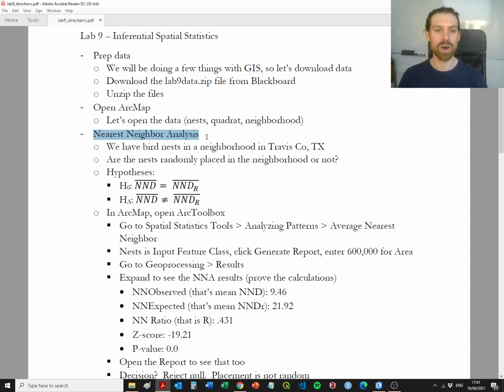We opened up, and we're going to start doing our nearest neighbor analysis now. So we've got the bird's nest. It's actually in Travis County, Texas. Okay, I said Austin, right? It's right on the northeastern border of Austin. The question is, though, are the nests randomly placed in a neighborhood or not?